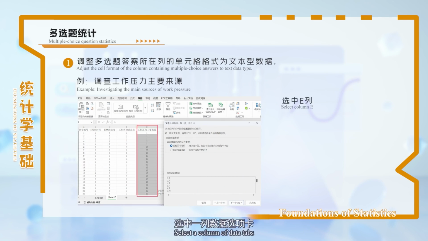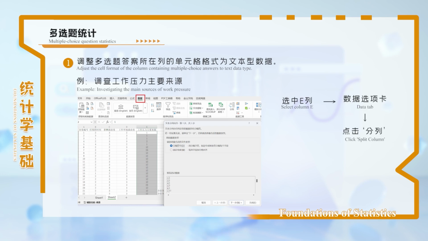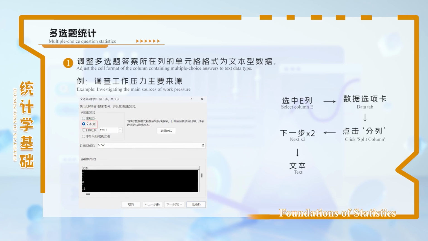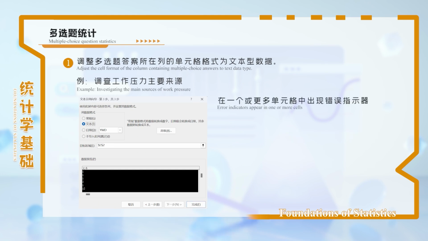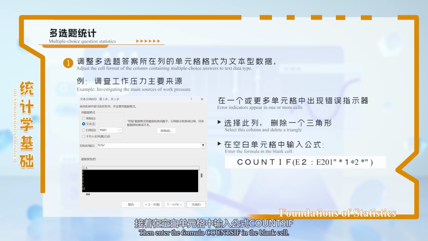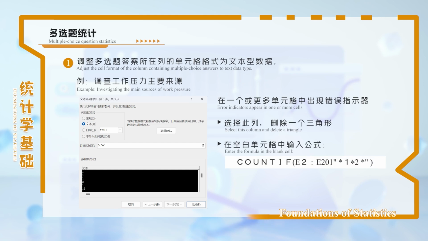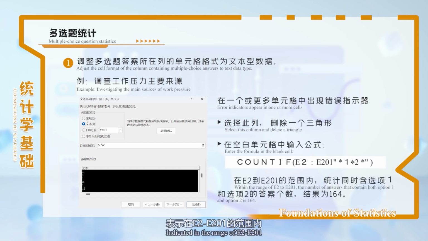We can follow these steps. Select the column of data. Click Text to Columns. Click Next twice. Select Text. Finally, click Finish. After completing this wizard, in one or more cells we may see a small triangle that is an error indicator. Then we can select this column, delete the triangle, then enter the COUNTIF formula in the blank cell, indicating the range E2 to E201.